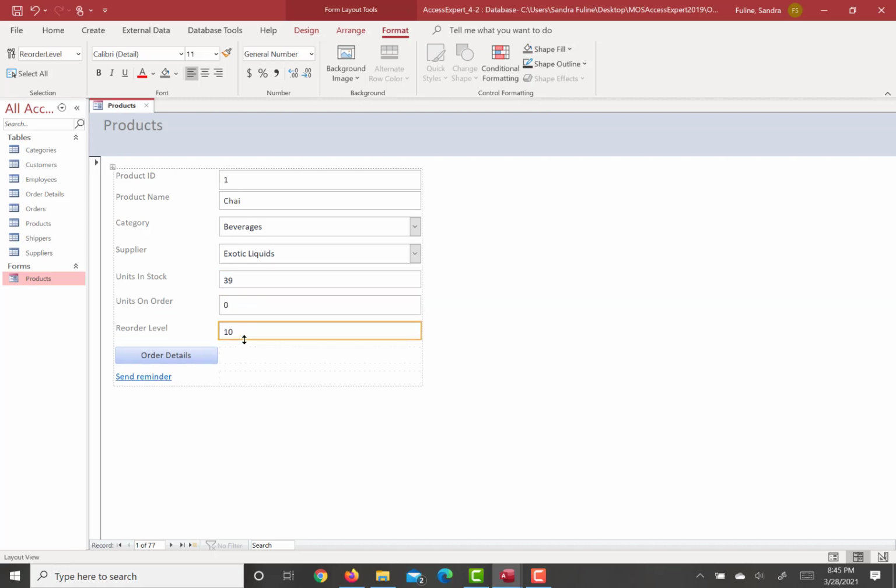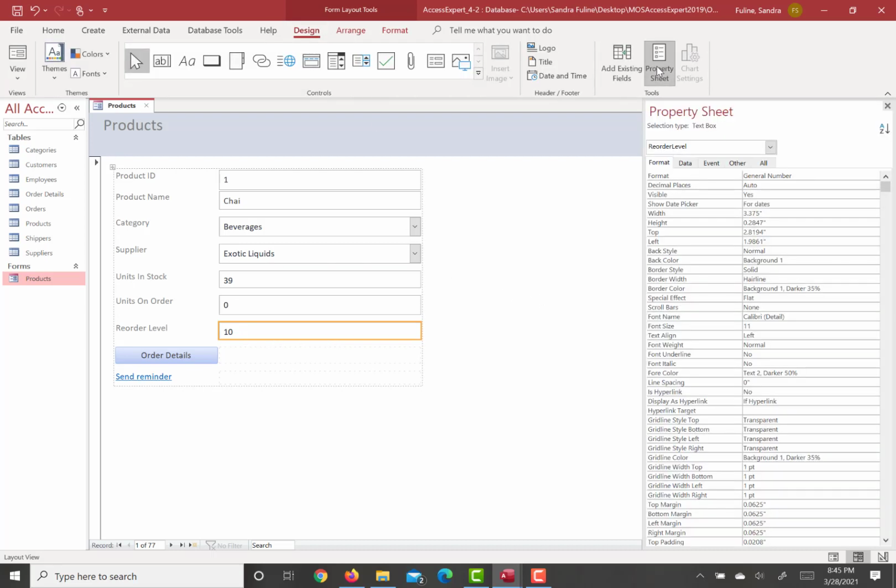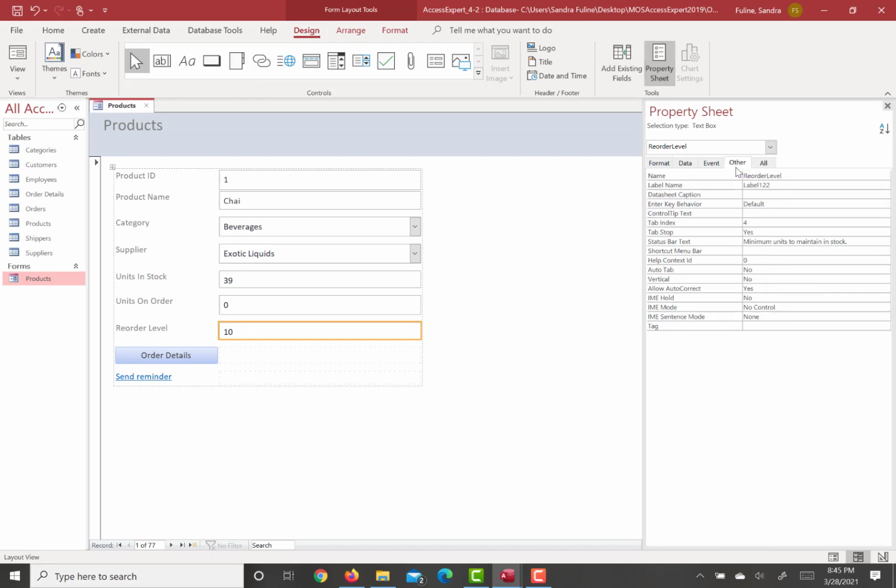From here, the first step asks us to open the property sheet and exclude the product ID and reorder level controls from the tab order. So we're going to go up to the design tab and click on property sheet. Go to the other tab, where it says auto tab. Click on product ID. I'm sorry, the tab stop is where we're looking. Where it says yes, you're going to hit no. Then we're going to change that as well for the reorder level. So click on reorder level and change the tab stop to no as well. Both are on the other tab.